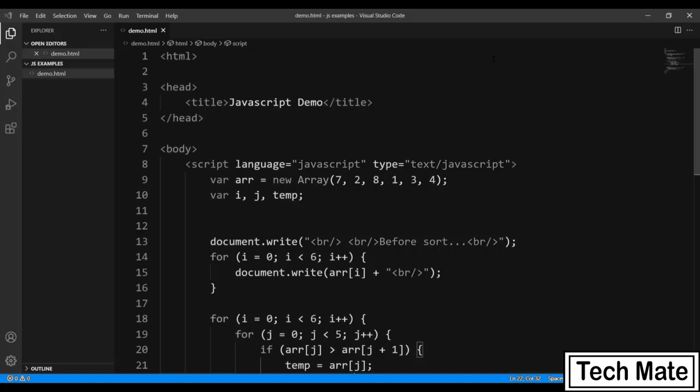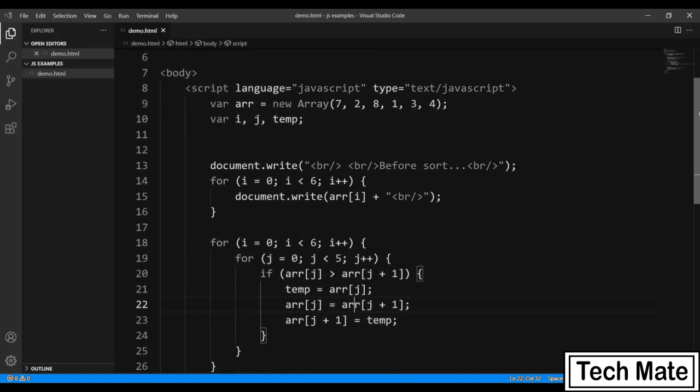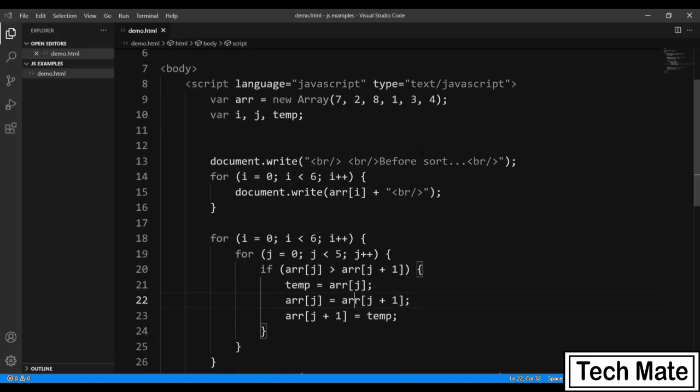we need to do. If we have a number of elements stored in an array and I want to sort them in a particular order, that is either ascending or descending order, I can go for the sorting concepts. And here I have written a very simple program of bubble sort in which I am sorting an array in ascending order of length 6.